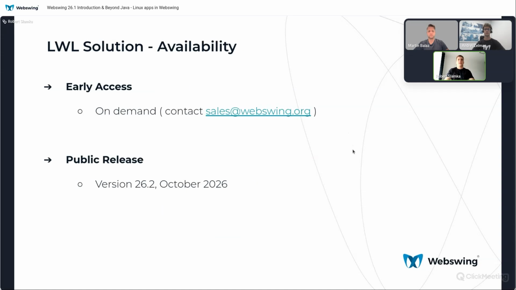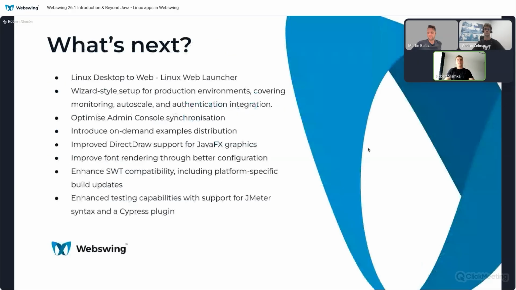And when it comes to the availability of this solution, you can either get your hands on the early access, which is sort of on demand. So if you are interested, don't hesitate and contact us at sales@webswing.org, or you can just wait for the public release, which will be coming out in version 26.2, which should be in October 2026. So with that being said, I'm now handing it over to Martin.